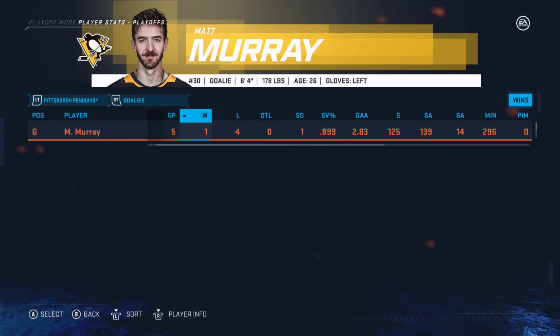Looks like Pitt rode Matt Murray the whole way, never gave Jarry a shot, and he posted up a sub .900 save percentage. It's just not good enough. You'd think they would have given Jarry a shot.